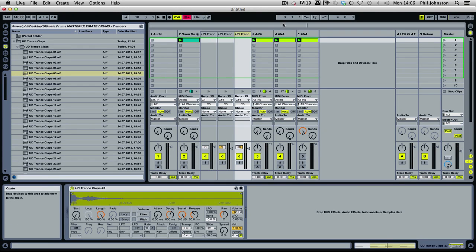Sounding cool. So what would you look at next? Probably be hats, would it? Yeah. Just getting those mixed a bit better.